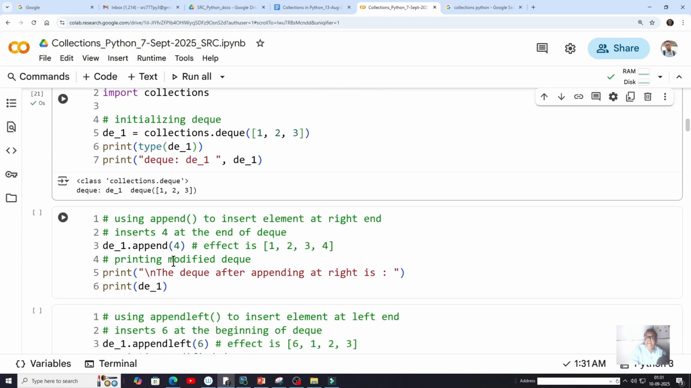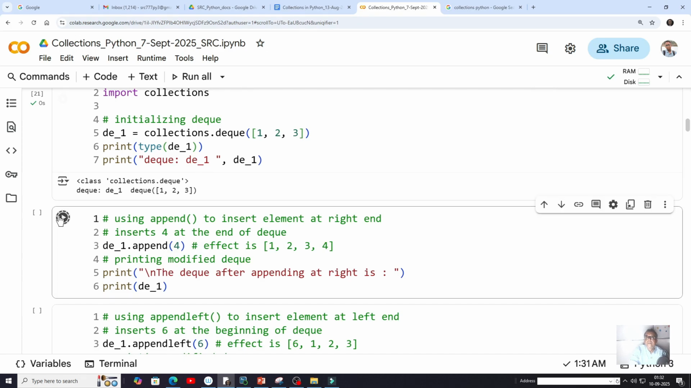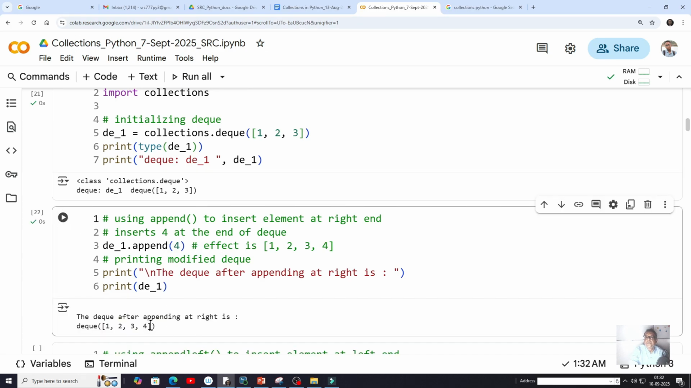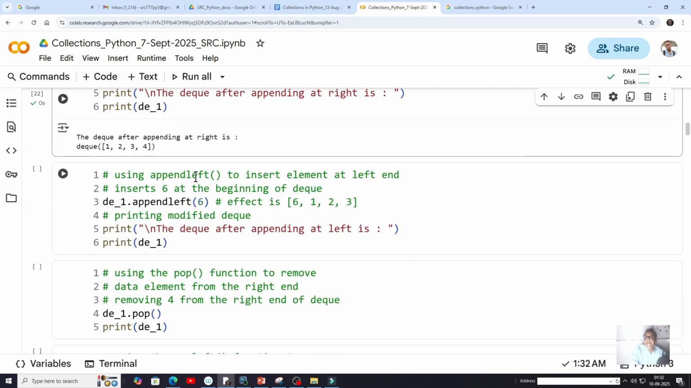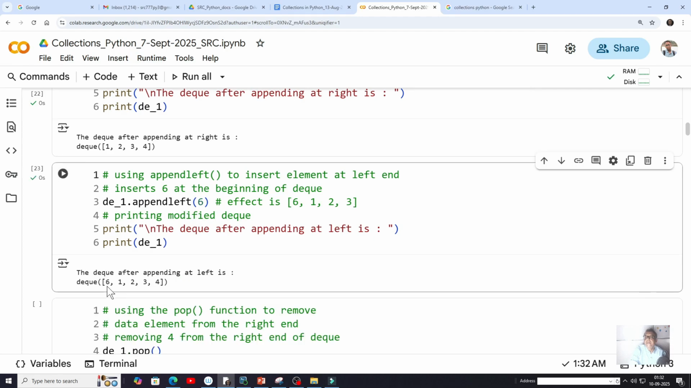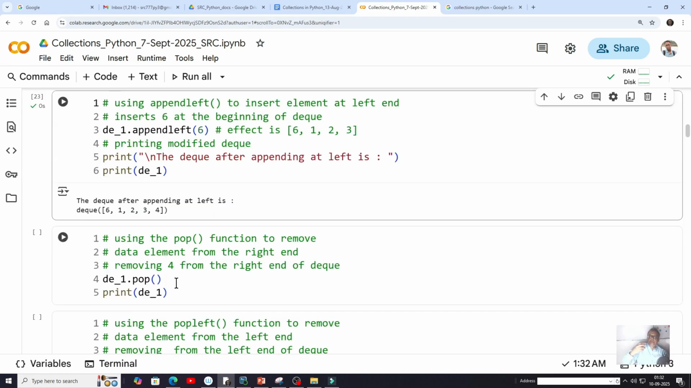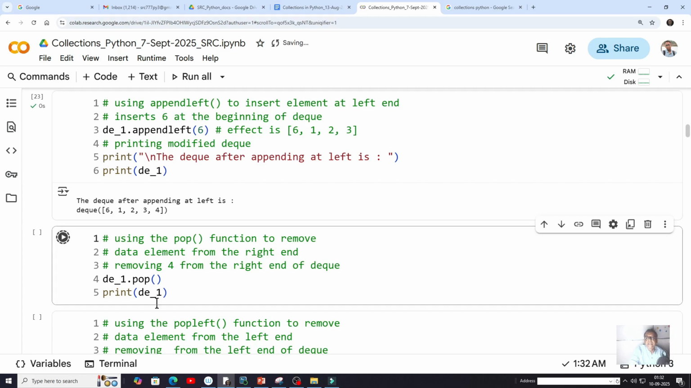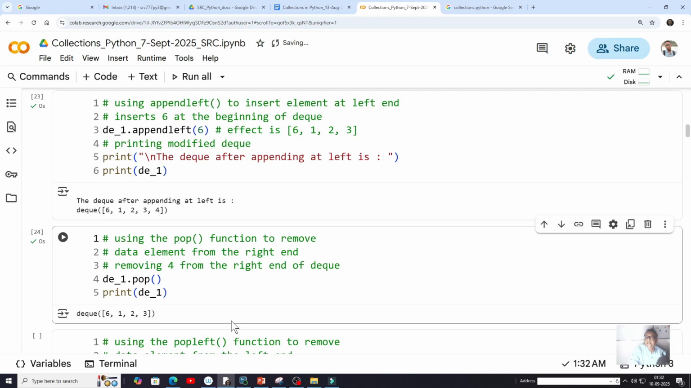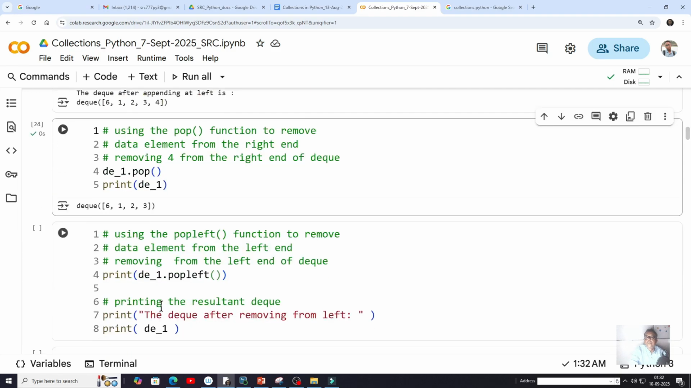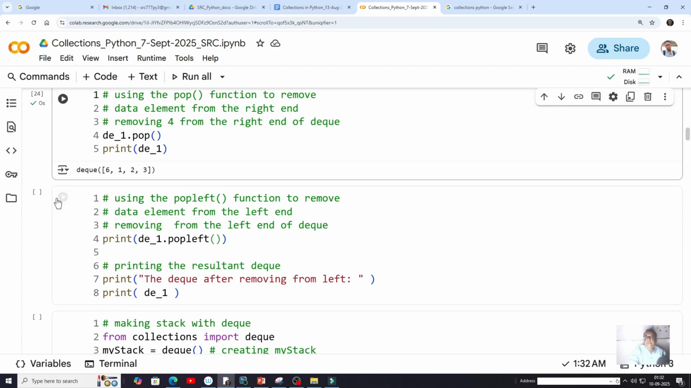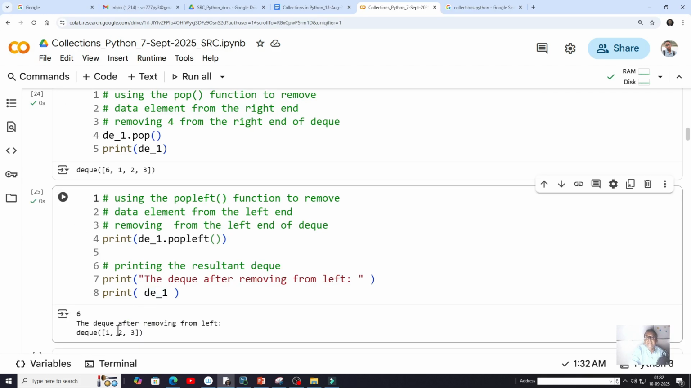Then you can append 4 on the right-hand side. We'll see it here: append 4, and we can print it. Then with append left, on the left-hand side we append 6. So this 6 is appended on the left-hand side. The pop takes out from the right-hand side and pop left from the left-hand side. We can see it here. The 4 is taken away by pop, and with the pop left operation, we take the 6. So the remaining is 1, 2, 3 here.